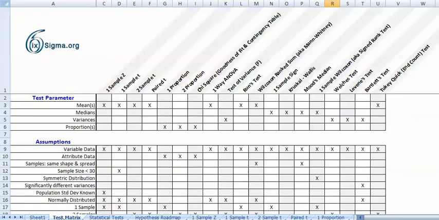Now, there's a matrix in this file, and the matrix proposes to have many of these tests listed across the top here. The test parameters, so what is a one sample Z test for? Well, it's a test of means. And a one proportion test is a test of proportions, and so forth.